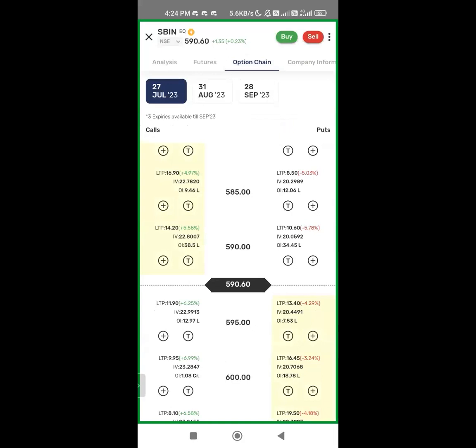If you can see, we are dividing the option chain into two parts. The middle divider shows you the spot price of the particular script. 590.60 is the spot price, and you can see the different strike prices above and below the divider. Along with that, we are also giving you important data like IV and OI. So one can directly make an investment decision from the option chain itself.